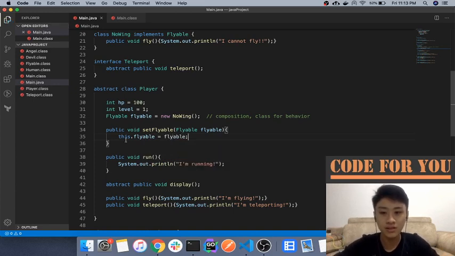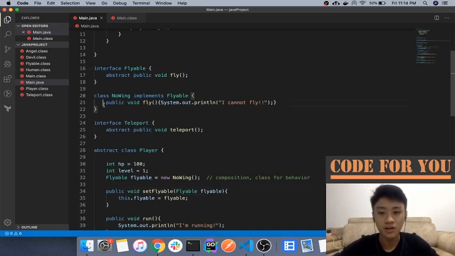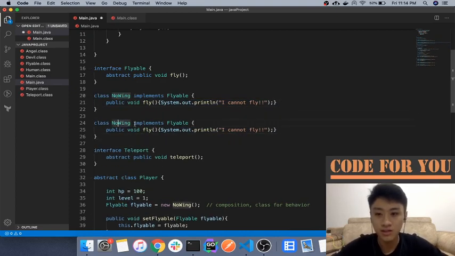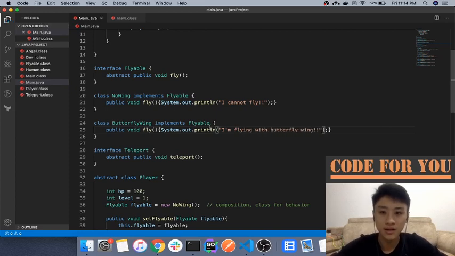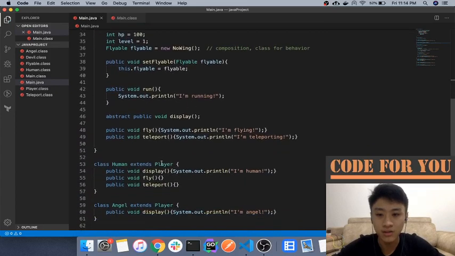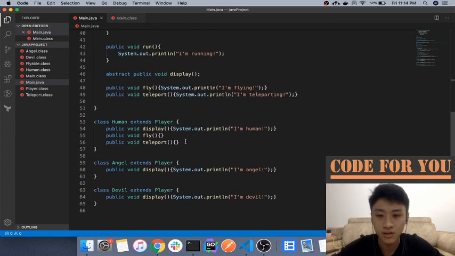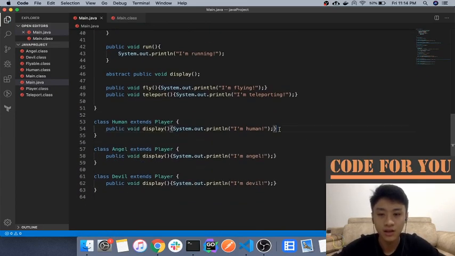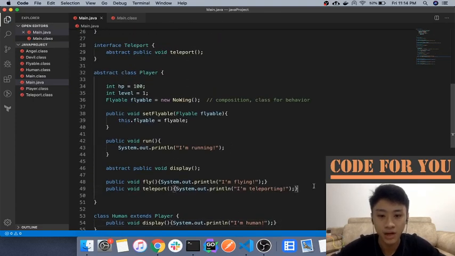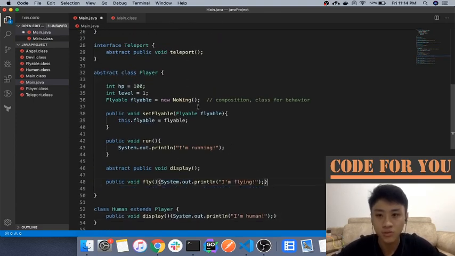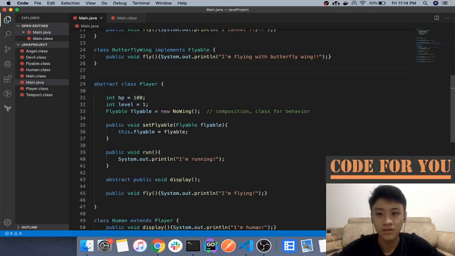So this comes the magic. Let's implement another class, the butterfly wing. It implements a fly wing. I am flying with butterfly wing. These two things I don't need already. Right now we have the teleport, so we don't need it. We are only focusing on the wings.